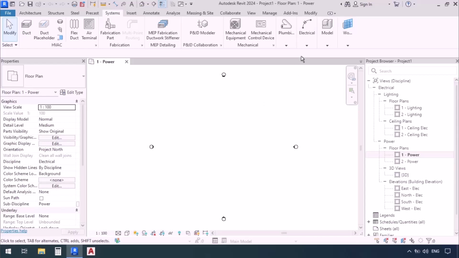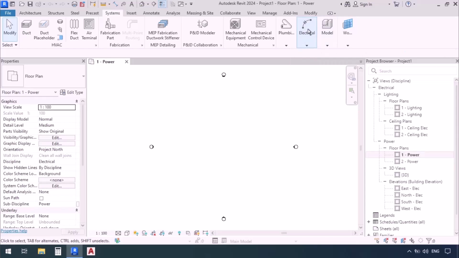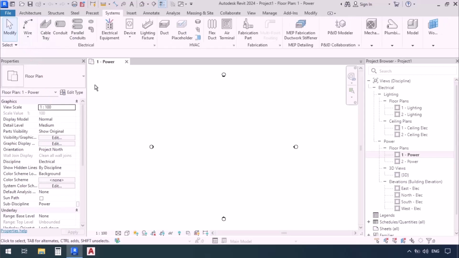Now, to make the whole thing a little easier, I'm gonna go onto this electrical panel, then I'm gonna click and hold it, and then drag it all the way to here. Do you see the white space which appears? This is gonna be the point where we let go of the panel.